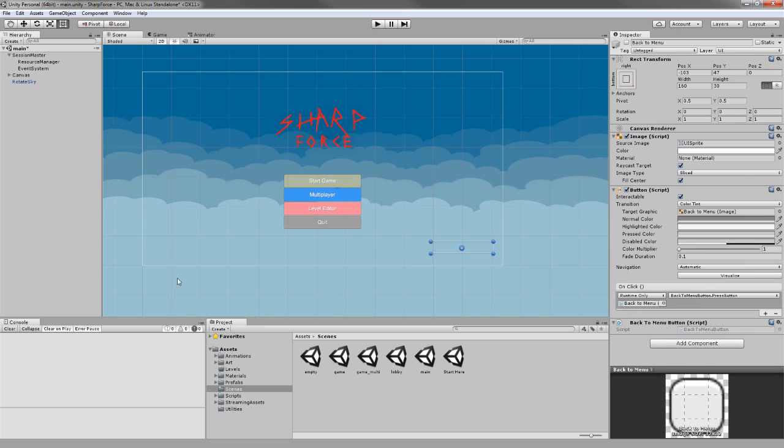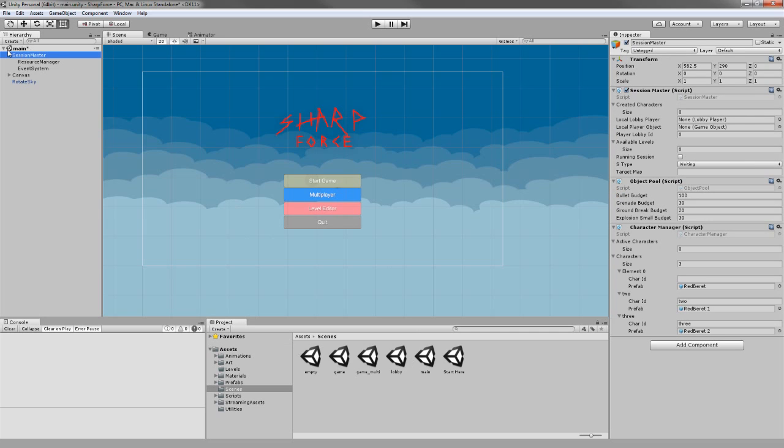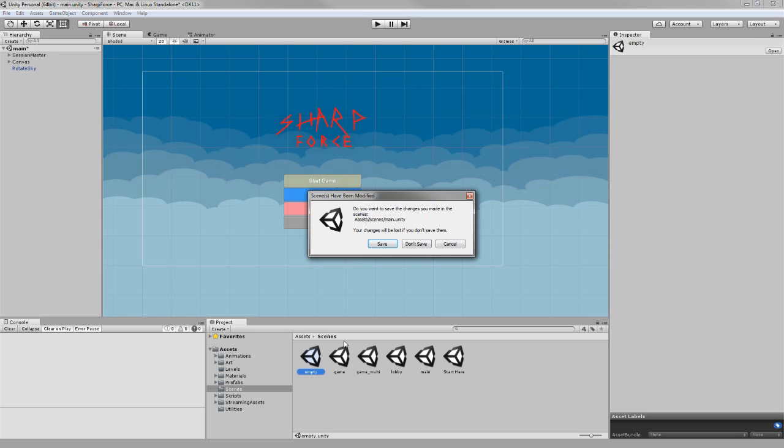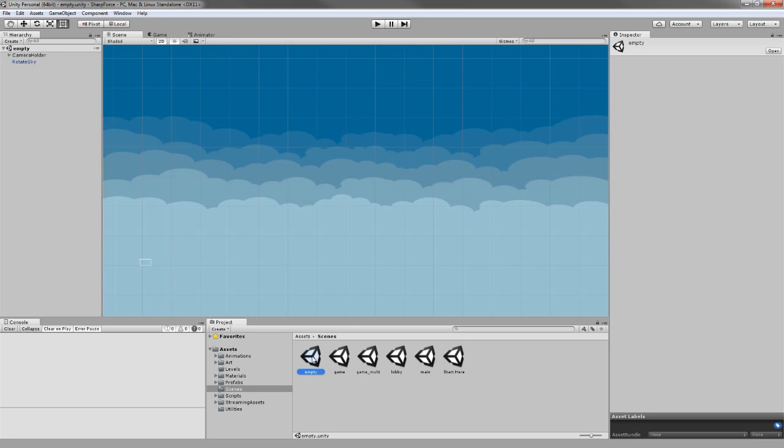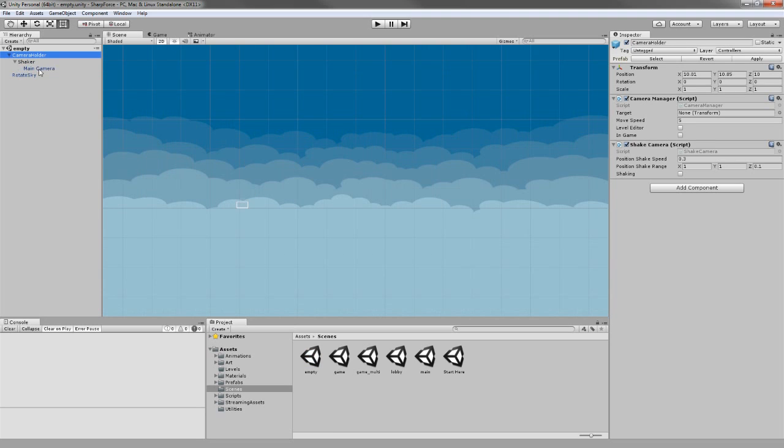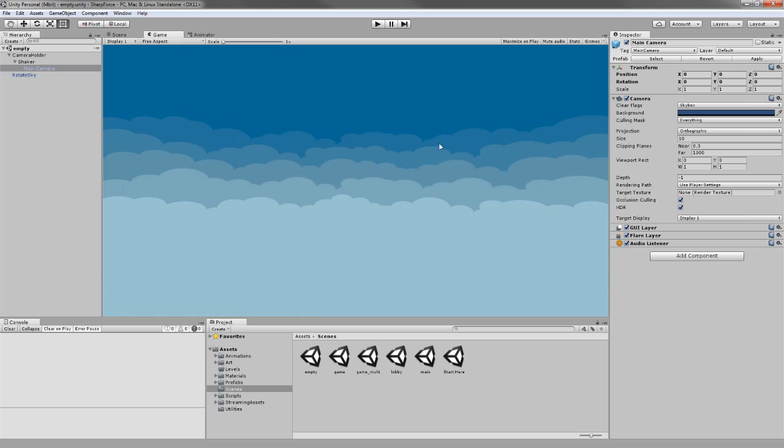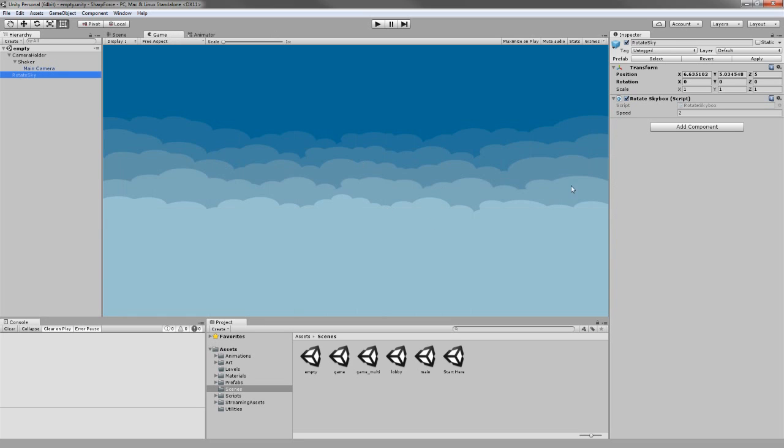Okay, so we have main, and for main, basically session master and canvas, there's no need to ever load them again. Okay, so whenever we are going to load and say going back to the menu, we're going to be going into basically this empty scene, which only has a camera holder with just the main camera and a rotate sky, so the sky actually rotates in the background.